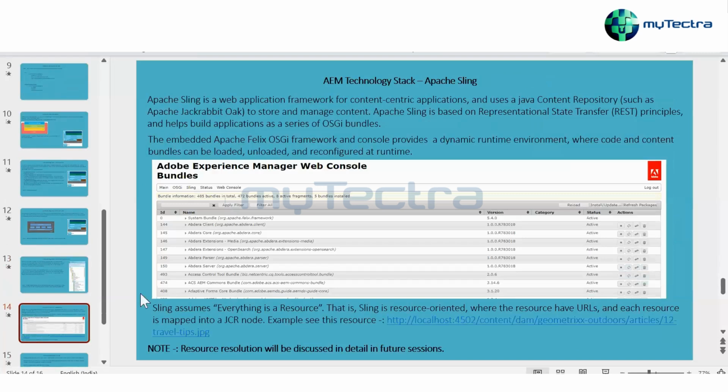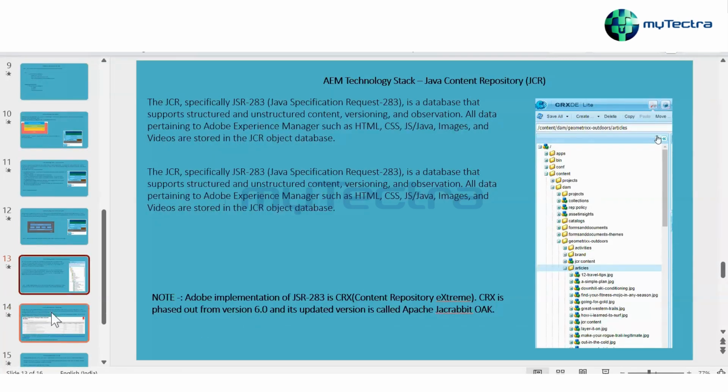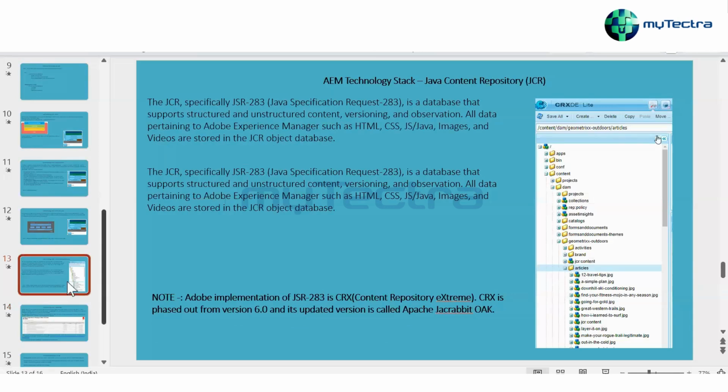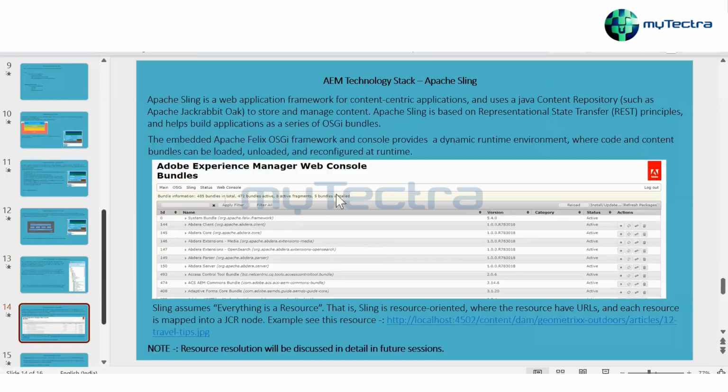Then quickly go to Apache Sling over here. Apache Sling is basically a web application framework, and it uses the JCR, the database we have gone through, the AEM JCR. It uses this database to manage the content. Apache Sling is a framework that goes to this database, retrieves the content, and shows it to us on the web page.